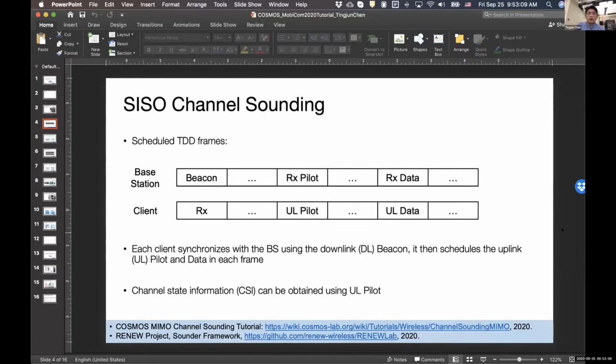So let's say you have two radios in the SISO setting. So let's say the base station has one antenna and the client has one antenna as well. And we want to perform SISO channel sounding in the uplink. So how it works is basically that the base station keeps broadcasting beacons on the downlink, and the clients will start to look for the beacons by doing the synchronization with the beacon sequence. And once the client is synchronized with the beacon, it's going to schedule its upcoming uplink pilot and uplink data transmissions. And since the client is synchronized, the base station knows which slots it should be hearing the received pilot on uplink or the received data packet from the uplink.